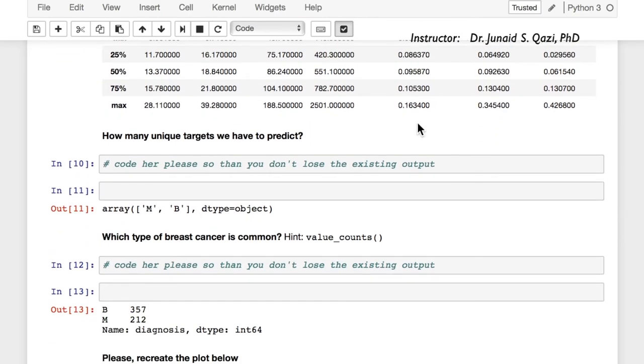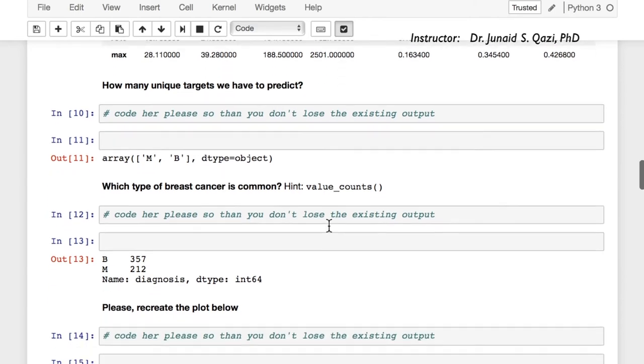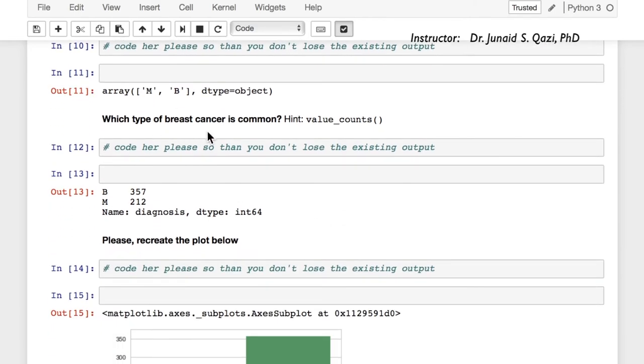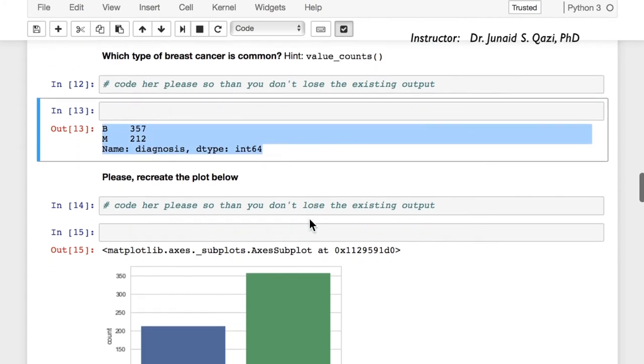The next task is, how many unique targets we have to predict. So you need to find out the unique values in the target column. Which type of breast cancer is common? Simply, the hint is value counts. And here you have the output as well.